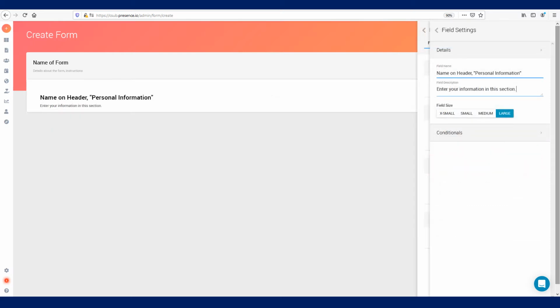Once you drag a field into the form, a Field Settings sidebar will pop up. All field elements allow you to set a name and description and change the size of the element. Fields also have conditionals, which is logic that you can define, so if certain conditions are met, the field will be turned on or off.